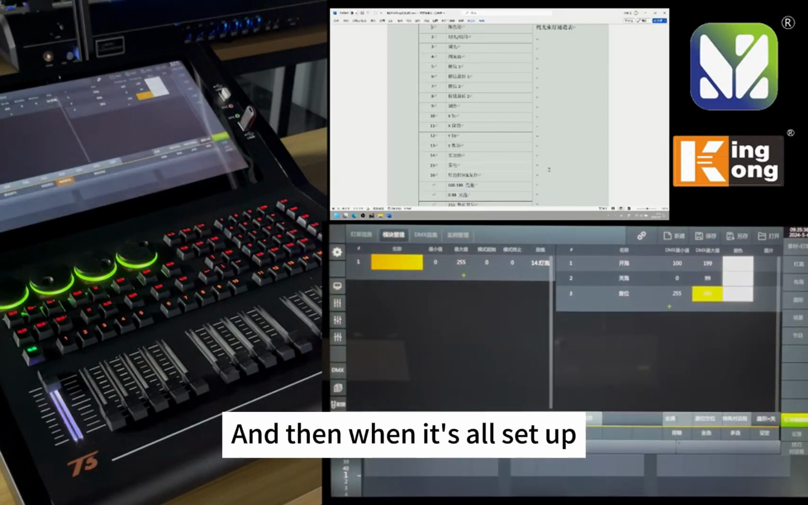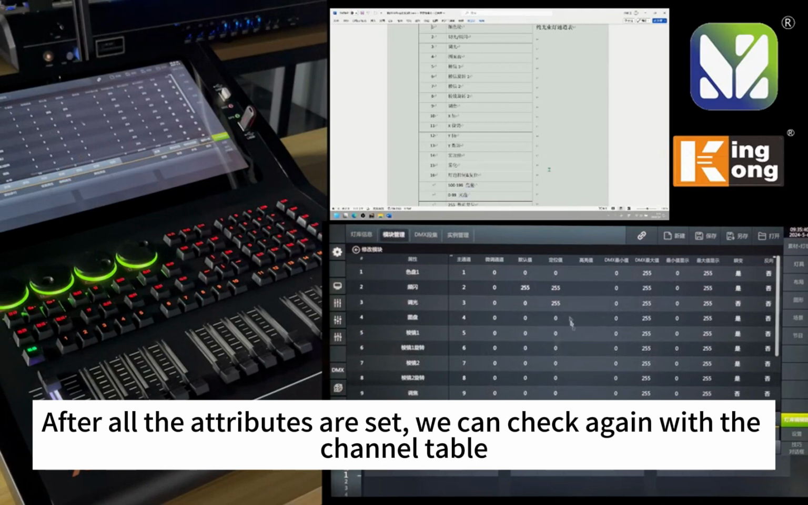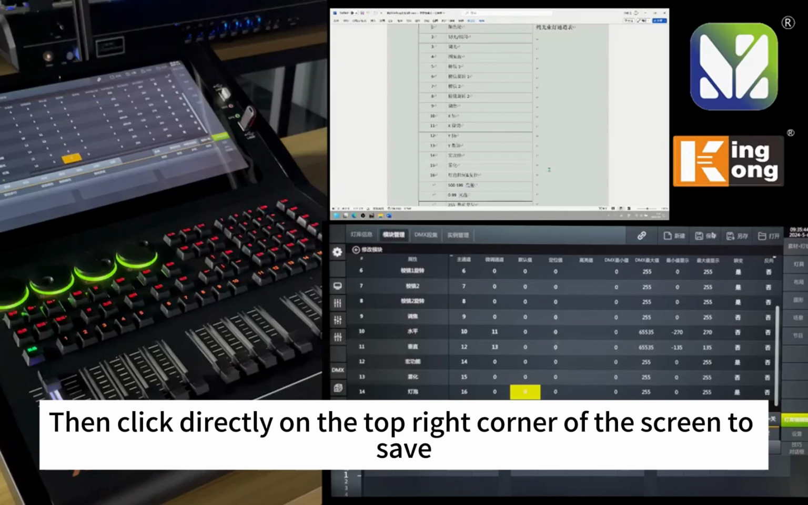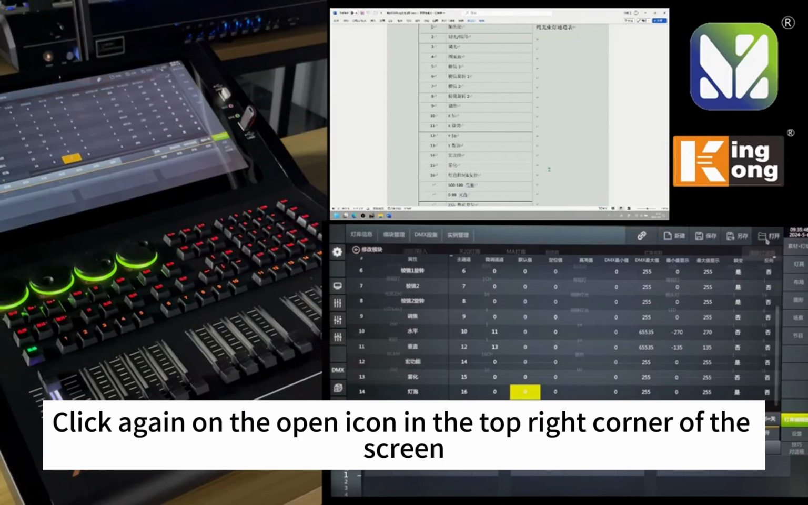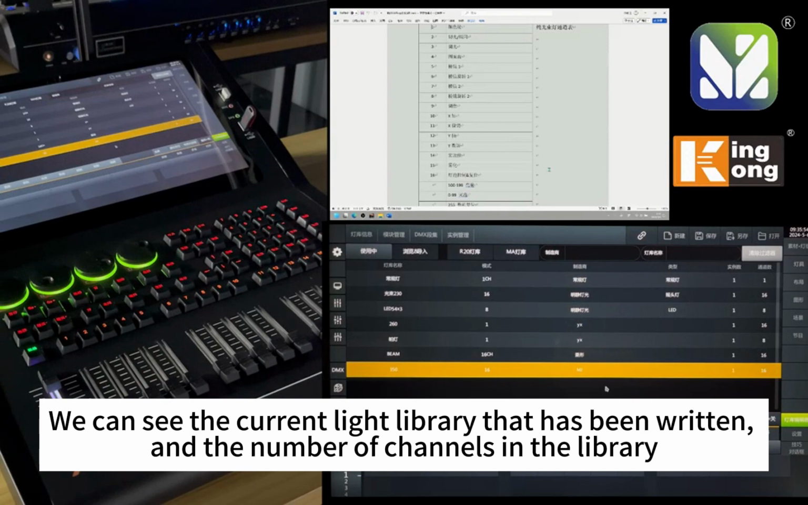And then, when it's all set up, after all the attributes are set, we can check again with the channel table. Then click directly on the top right corner of the screen, and click again on the open icon in the top right corner of the screen. We can see the current light library that has been written and the number of channels in the library.